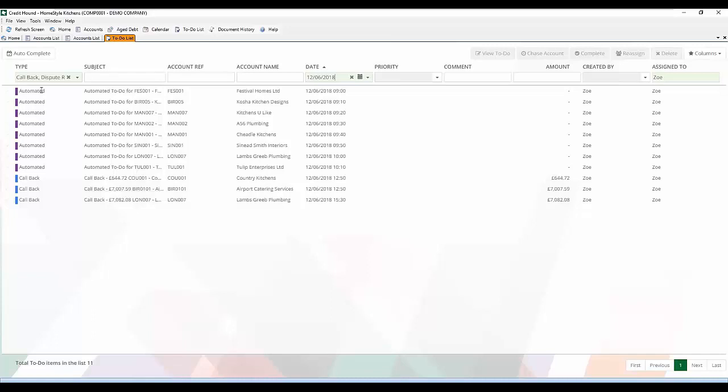And as you can see, I've got the word automated by all of these just here. And these are the people, either my key accounts or over 50 days overdue. So I know that these have probably all been chased in the past, but they still haven't paid.